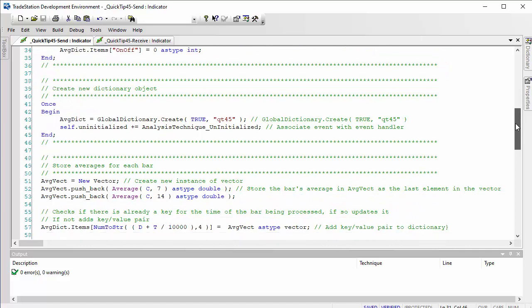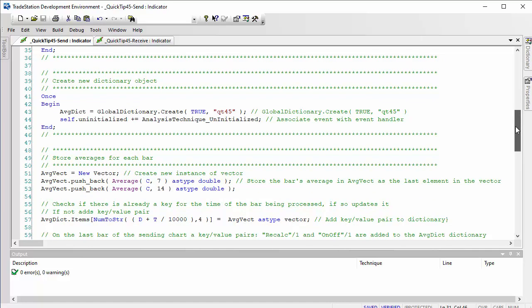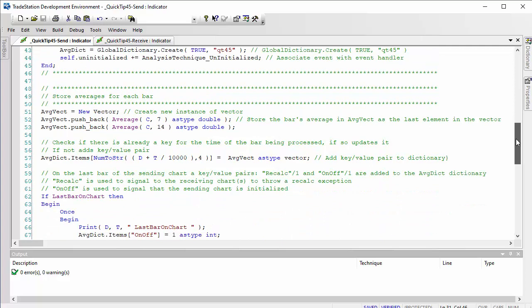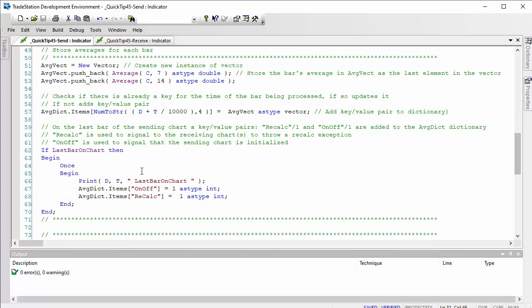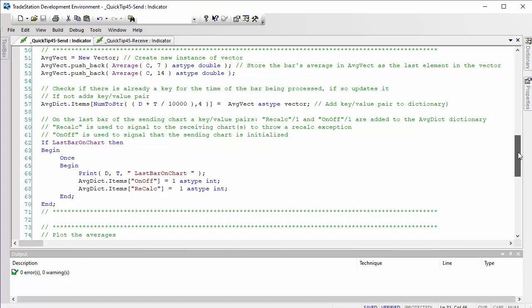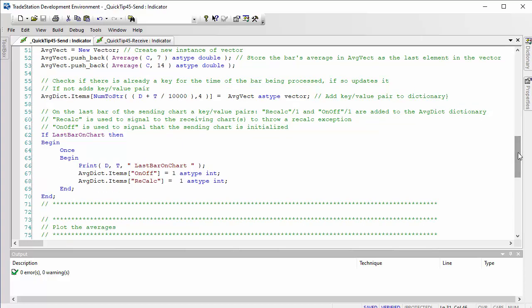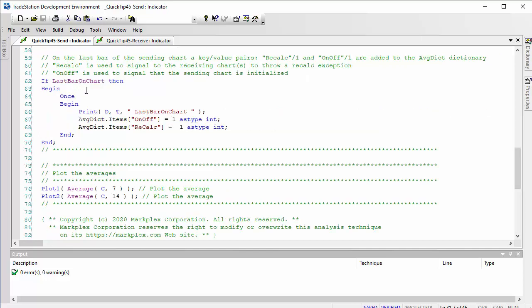But we're creating the global dictionary the same. We're storing the averages into a vector, then storing that vector itself into the global dictionary using date time divided by 10,000, 4 decimal places, as the key. Incidentally, that means this will only work on charts where the same date time appears on both. On the last bar on chart, just do this once, we set the recalc to 1, so we get a recalc and make sure that the receiving chart gets loaded, and then we plot the averages.